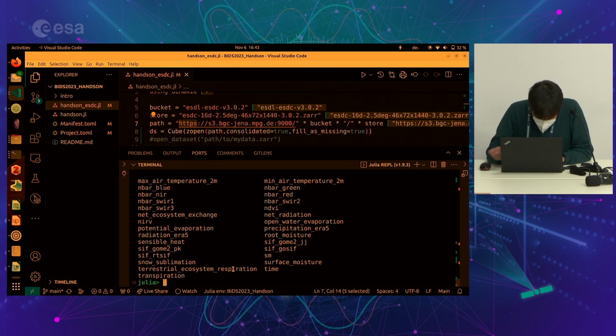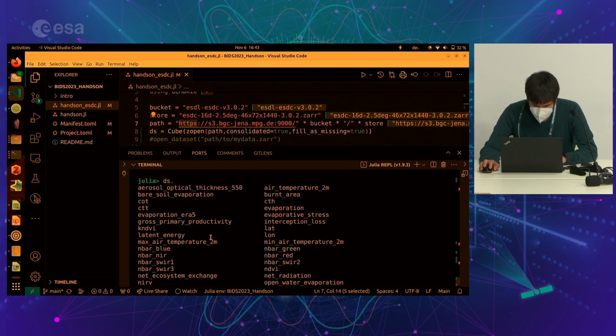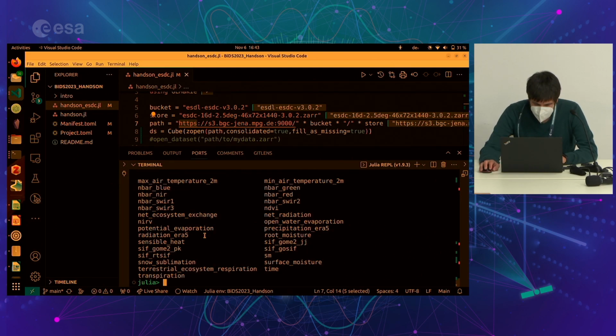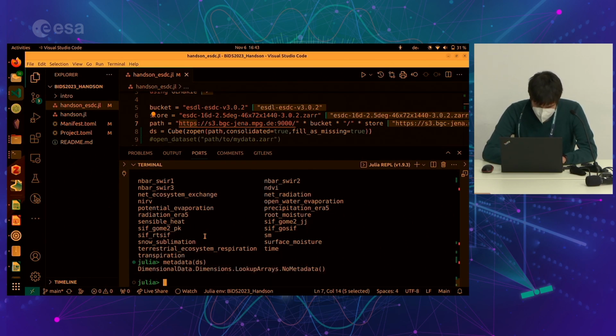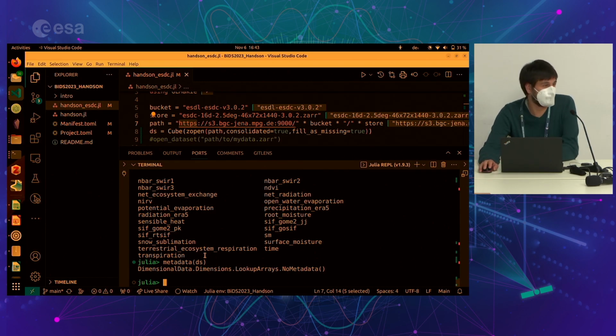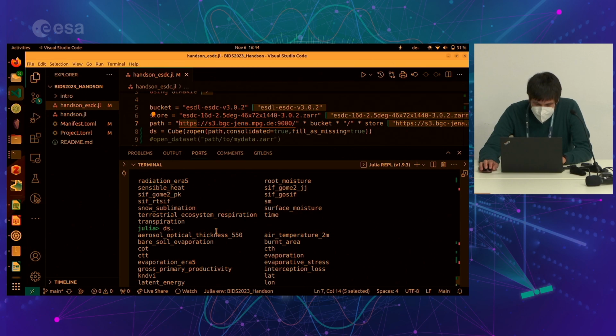Wait. That's a very good question. This should be a meta... Okay, so there's a metadata function for the data set. Unfortunately, my example doesn't have any metadata, or it got lost somewhere, I'm not entirely sure.